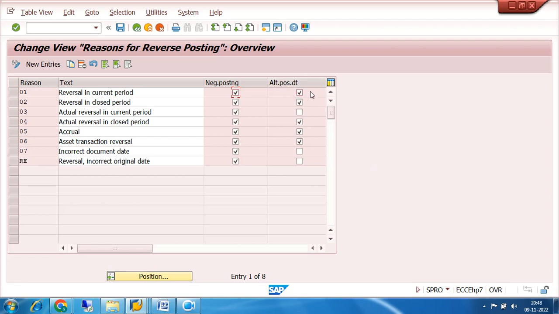If you do not select the alternative posting date, then what happens? The reversal has to be made on the same date when the document is posted. That means on the same date when the document is passed. Let us try this. These are the two things: one is reversal in current period, the other is reversal in closed period. What does it mean? Current period means today is the month of November, so any reversal you do will happen in the month of November.